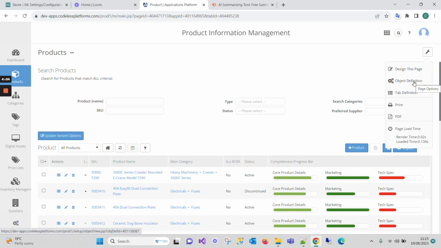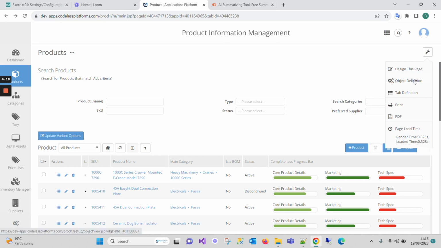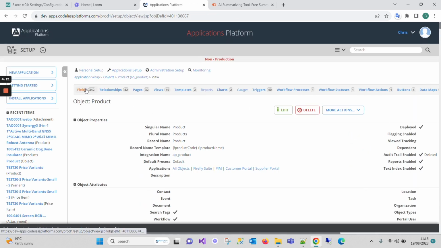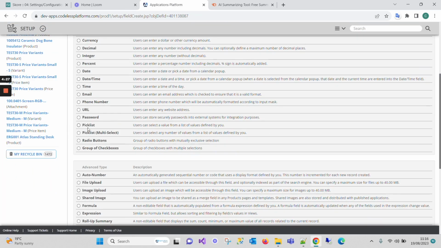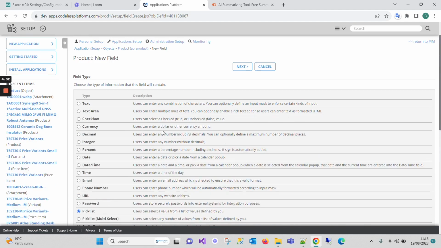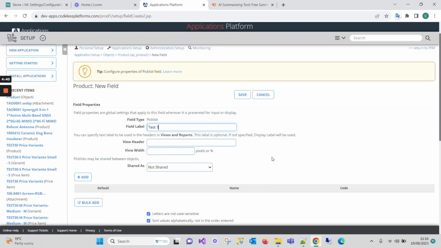There are two ways that we could add fields, as you know. One is just on the design the page, and add a new field. The other way, the one I'm going to use, is to go to the object definition. I go to fields. I want a new field. The field that I'm choosing is a pick list or a pick list multi-select. In this instance, I'm just going to choose the pick list. They're exactly the same elements. In this instance, I'll just call it, for the purposes of this, test 1.